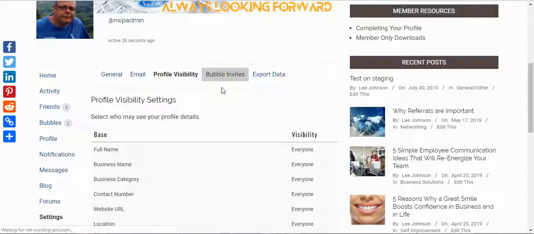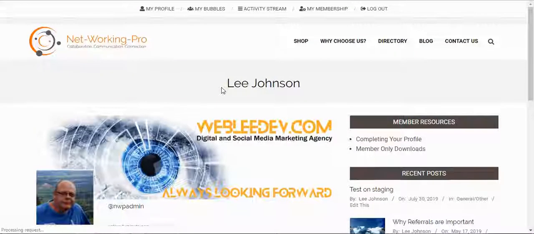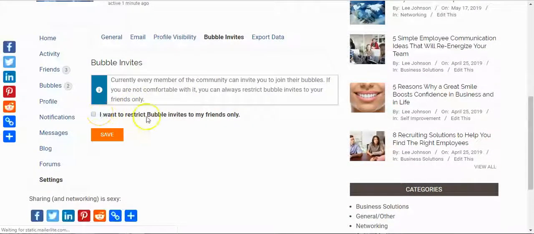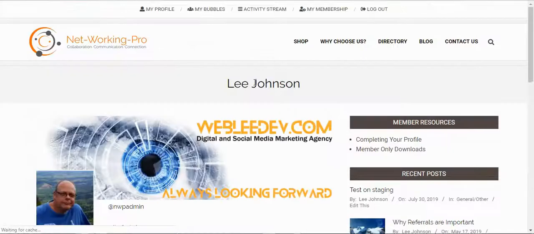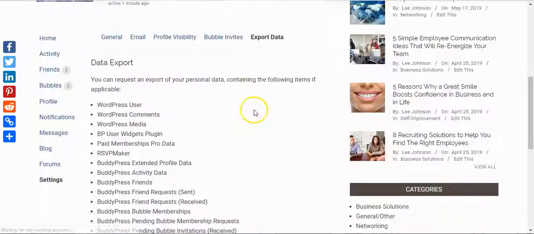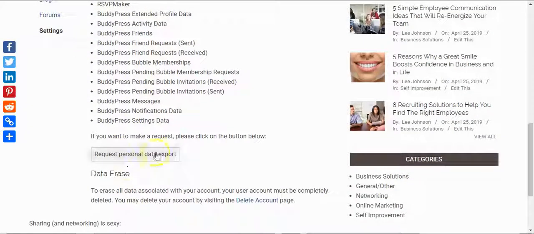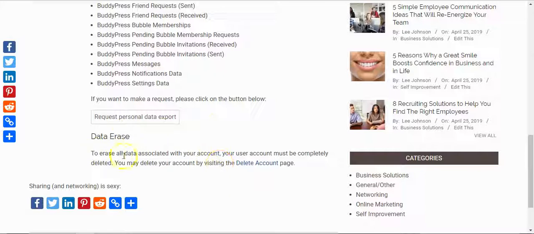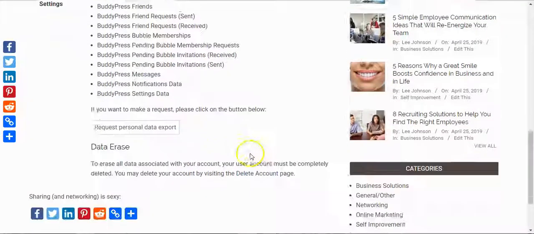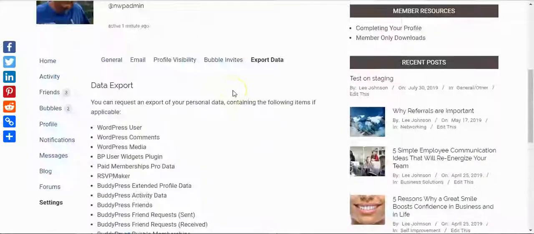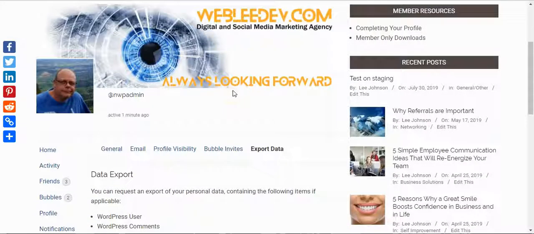You can control bubble invites. I would suggest leaving this alone though. It's not a function that we really need to enforce. And then you can export data, so this just basically exports your profile data. Anything you've actually done, and you can erase your data. This is mostly for GDPR and what will be POPI Compliance Act necessity. And you can obviously delete your account if you need to, and that's how to navigate your profile.